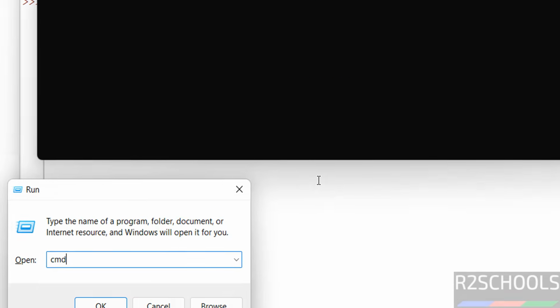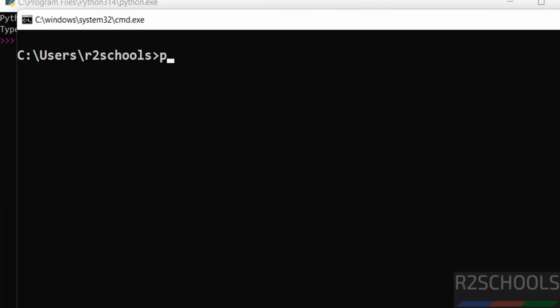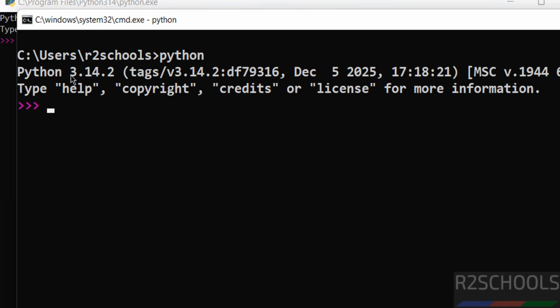Next one is CMD, that is command prompt. Type python. See, we have connected to Python 3.14.2. Okay, we can run the same queries whatever we have performed here. Okay, so we have successfully installed Python 3.14.2 on Windows operating systems.